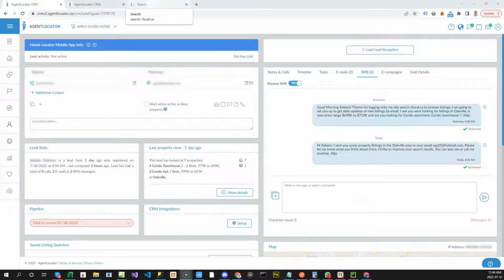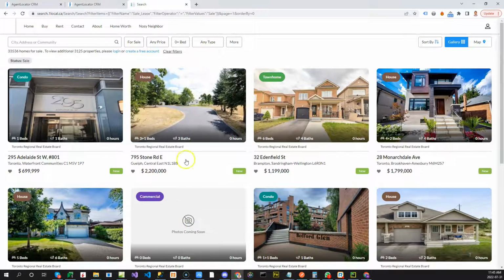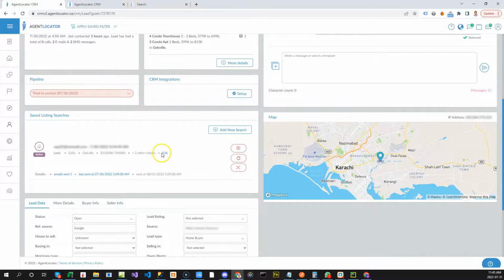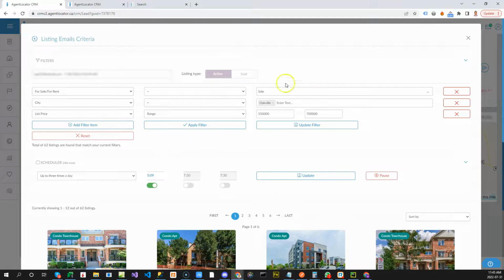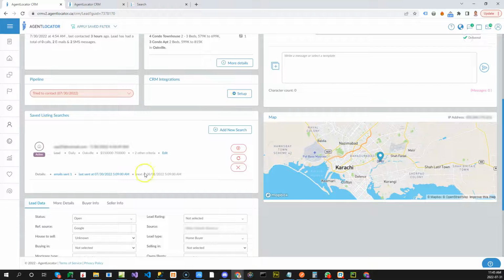Automated saved searches are basically when your leads come to your website and they browse through properties, as they register, our system will analyze what they were looking at, what types of properties they're looking at, and it will automatically save a search for them based on those types of properties. So that's the automated aspect, which you've been doing manually on the legacy platform. This is now completely automated.